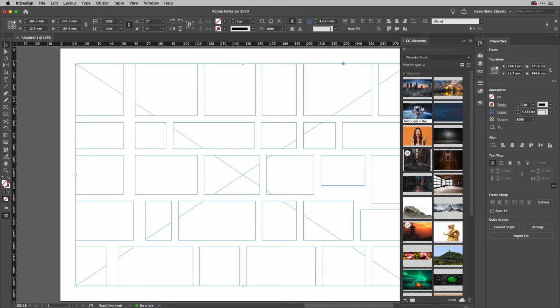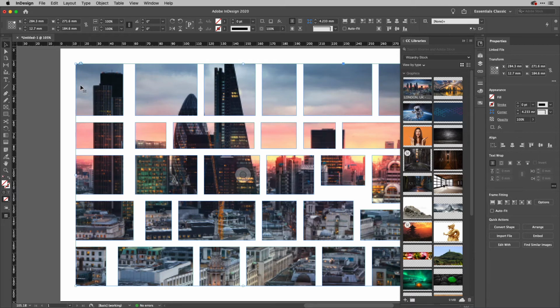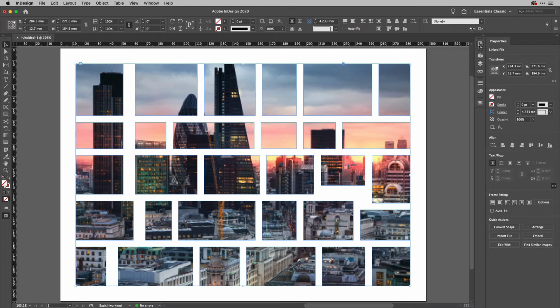So I'm going to go to my libraries here. I think I'll have this one of London and drag this in and drop it in this top left corner frame. Although you can drop it in any frame, it's just handy to know which one you're dropping it into, and you'll see why in just a moment.